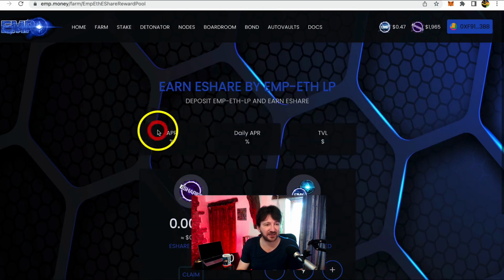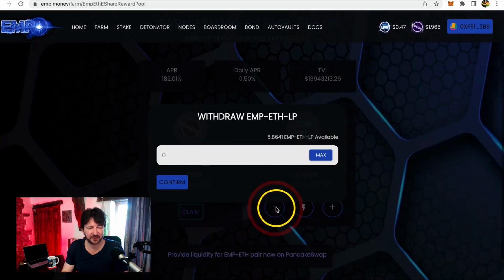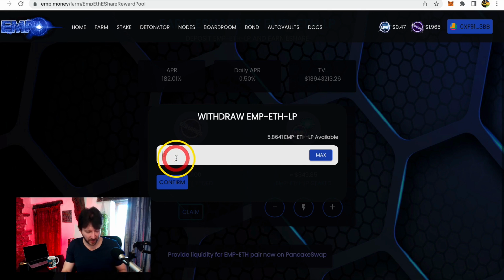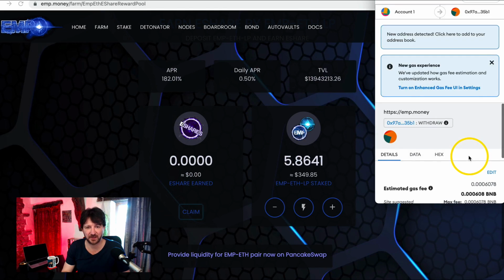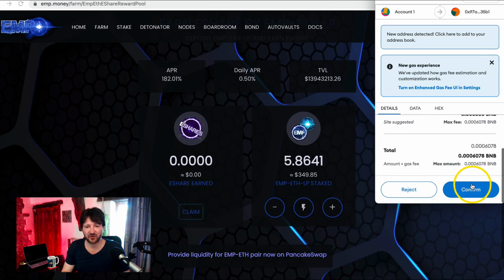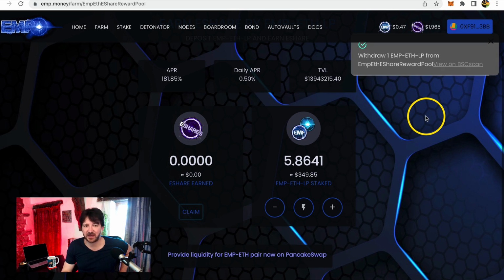So I'm clicking back to the farm. Here we are, and I'm now going to click on the little minus symbol. Again, I've got 5.8 liquidity tokens. Let's click on the minus. See, it's telling me there's my 5.8, but I'm just going to choose one. There we go. I'm going to click confirm. MetaMask will open up. Hello, MetaMask. Let's scroll. Let's confirm. And then we'll see that little countdown appear in the top right-hand corner in a second. And keep those eagle eyes.